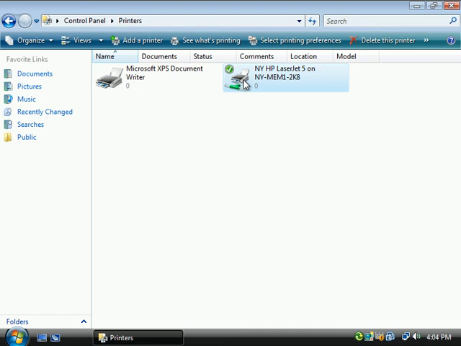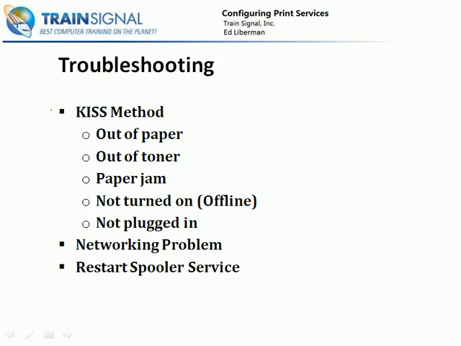Everything is working. So, that's pretty much everything that I want to show you on setting up a file and print server. Let's go back and take a look at troubleshooting printing. Now, when troubleshooting printers, I cannot emphasize enough how important this KISS method is. Now, KISS, K-I-S-S, stands for Keep It Simple Stupid. And that's just it. Very often when it comes to troubleshooting printers, it's the most obvious thing, and that's the last thing that we're looking for.